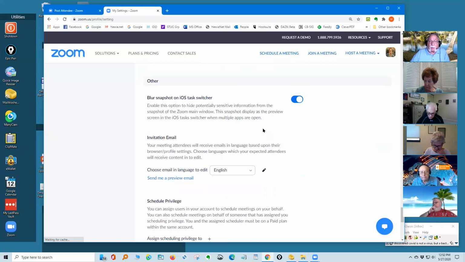Okay, there's a few more under Other. Blur snapshot on iOS task switcher. I don't use iOS for any of this, so I am not sure, but I went ahead and clicked it on anyway, and it may have been on by default.